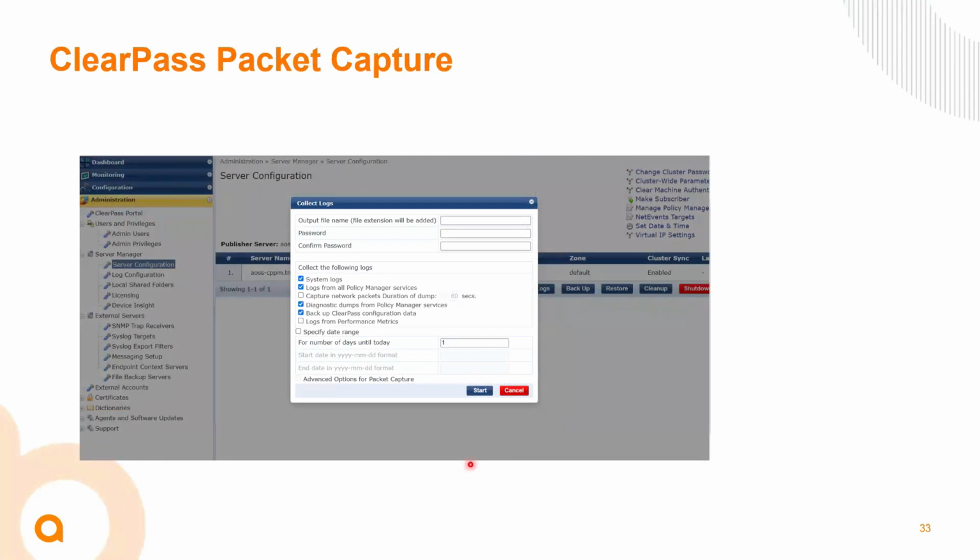In case you're looking to capture something on the ClearPass, where some of the attributes are sent from the switch but are not reaching the ClearPass, what are you going to do? You can capture that on the ClearPass itself, by getting into administrator server configuration. You can name the file and capture this, and start viewing it in the packet capture.